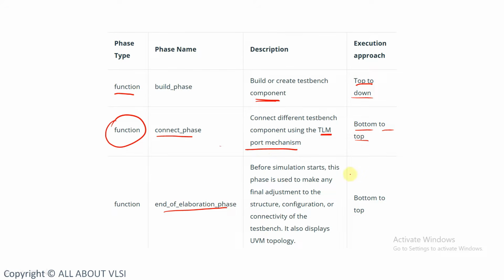And followed by end of elaboration phase. Before the simulation starts, this phase is used to make any final adjustments to the structure, configuration or connectivity of the test bench, and this is also used for displaying the UVM topology, and the order of execution is from bottom to top.